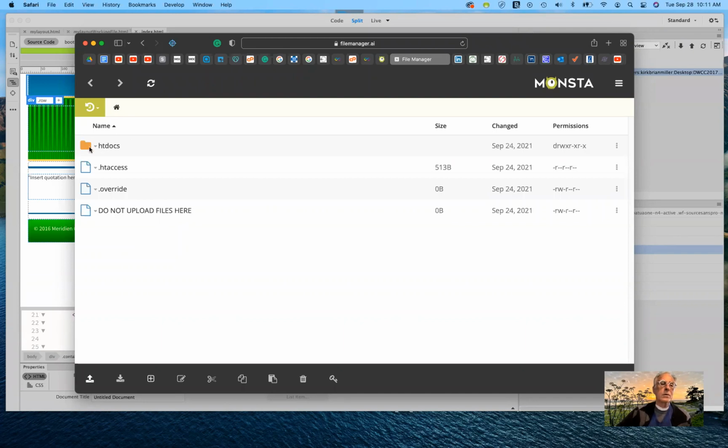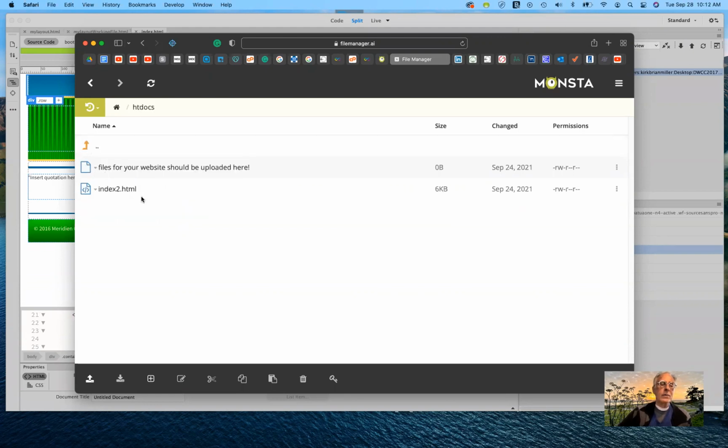What you want to do is go to the folder that says htdocs, that's where we want to upload our files. So I'm going to click here. You'll notice that I have changed and I'm inside that folder now, and it says files for your website should be uploaded here. And you can see that they have an index page, an index2.html. Okay, so now we're ready to upload the files.